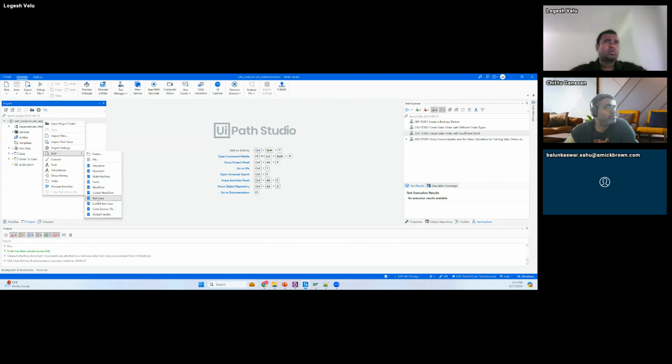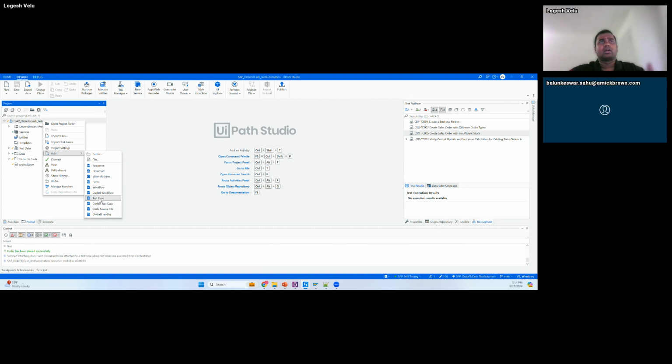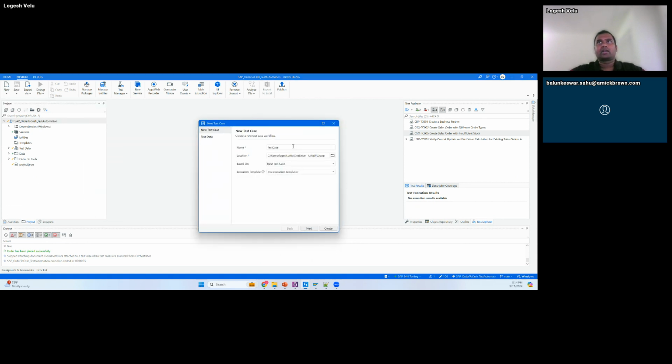In the last session, you might have seen the coded test case. In this session, we are going to use a regular low code, or drag and drop kind of test case, where you just drag and drop activities and then build that test case. We are going to use that option. So once you click on add test case, that's just going to create a test case for you. You can choose any templates. You can leave that BDD test case as it is for now.